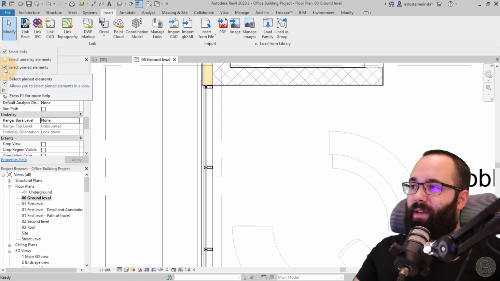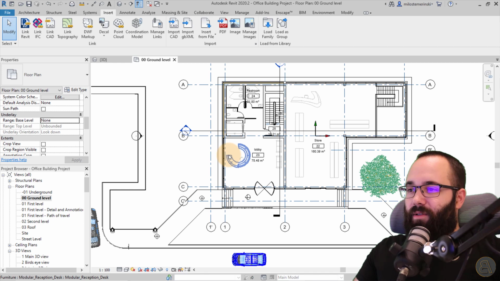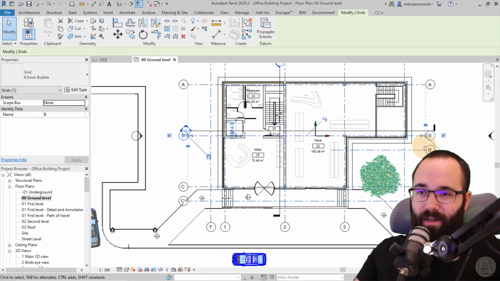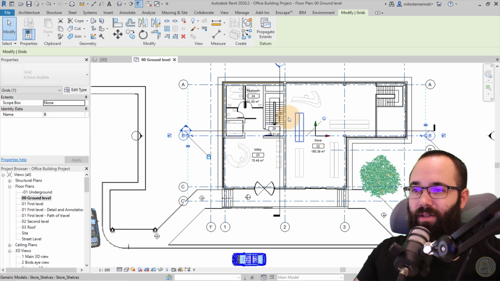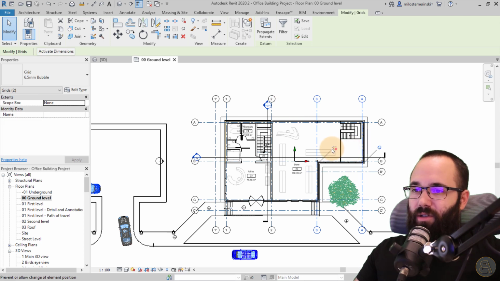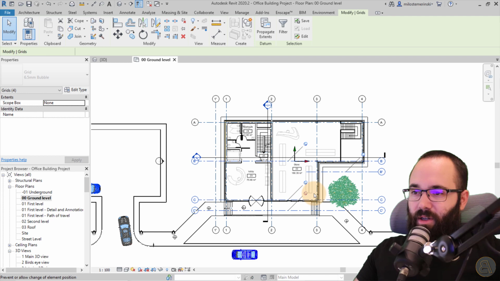Moving forward, next we have Select Pinned Elements. So this is also one of those that can be useful. For example, if you have your grids, usually I like to pin my grids. So let's pin them in place here. Let's just select a few of them. Now let's select these two and let's pin them. Let's select these here. Make sure they're pinned.